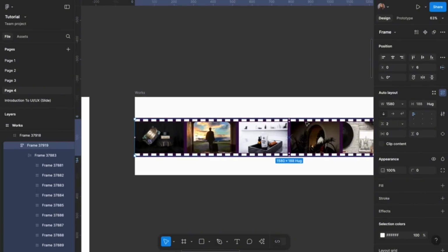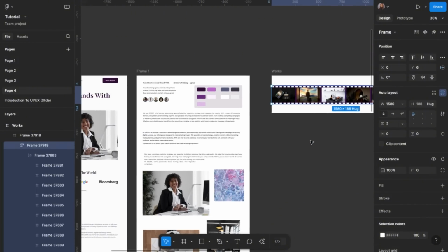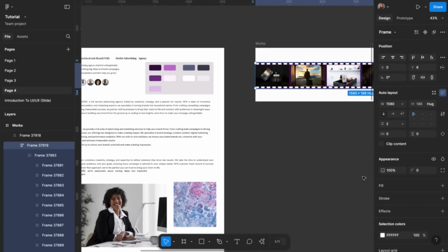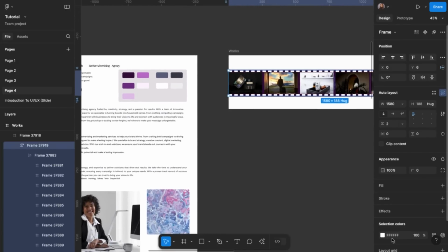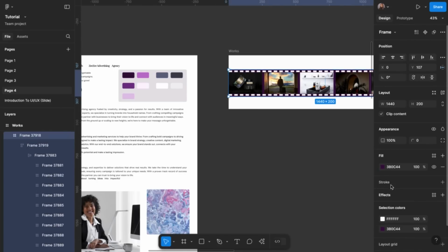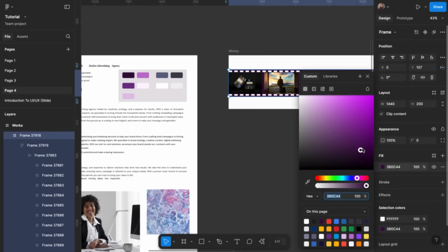All right. Now I don't like the color I'm seeing behind. So let's just make it black. So select the frame. Let's make it black. Let me see.